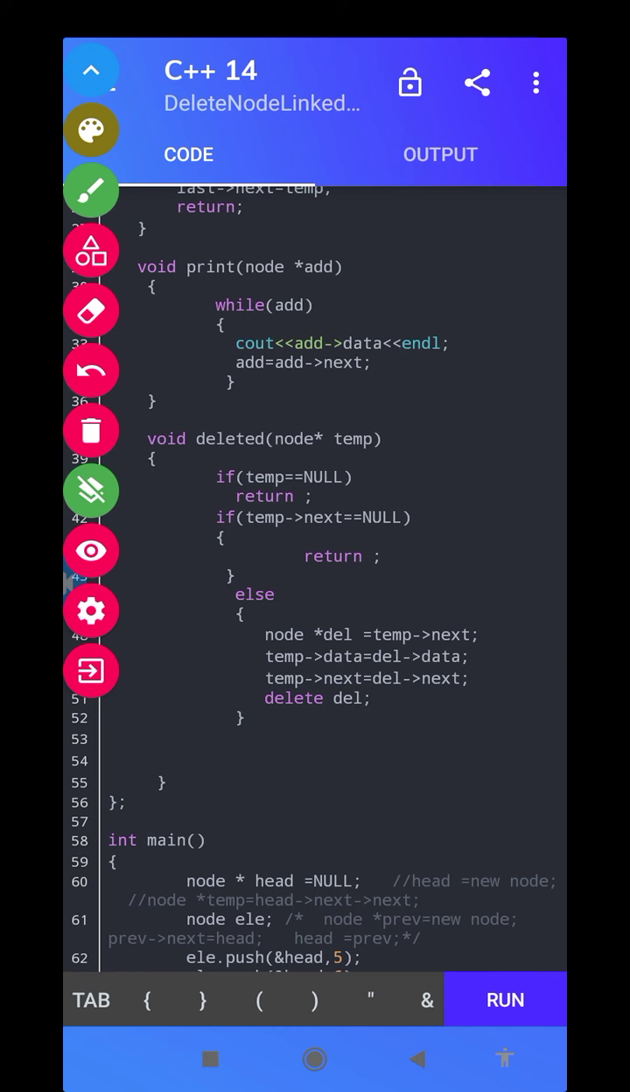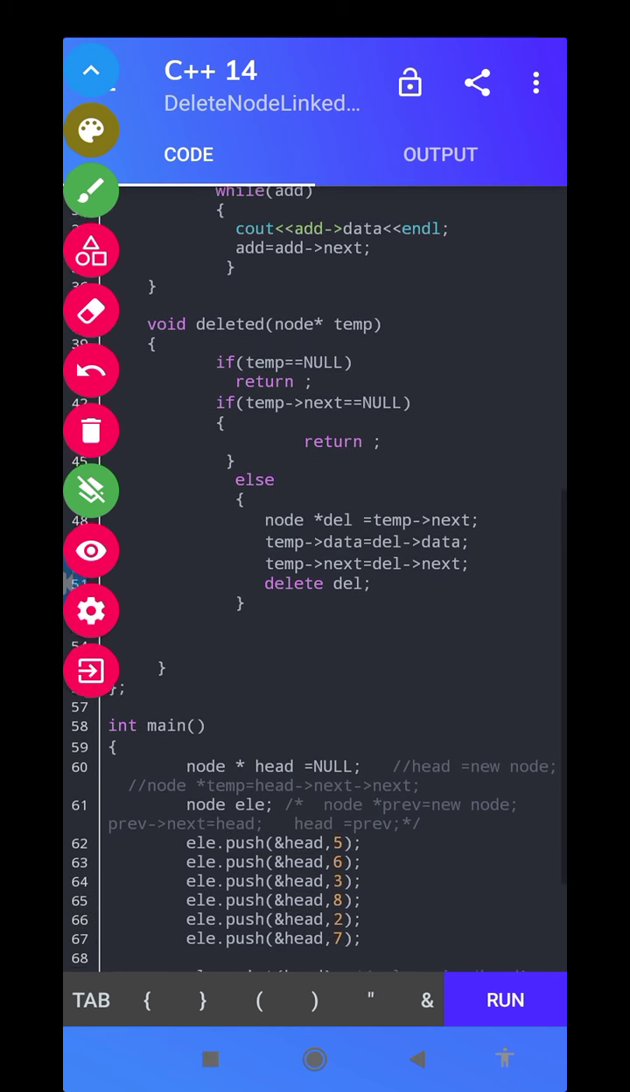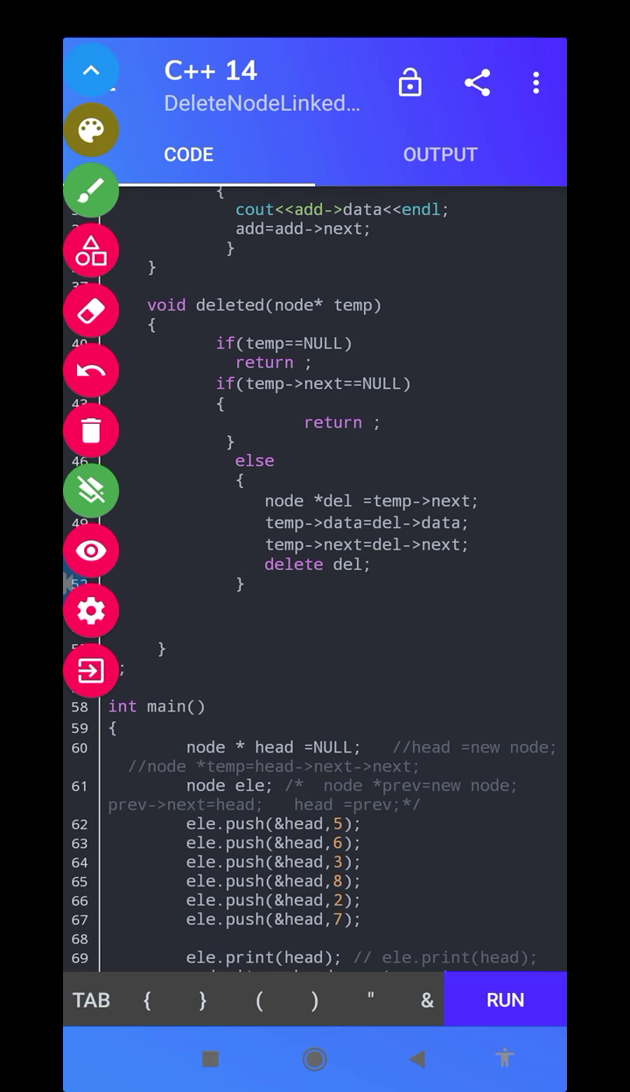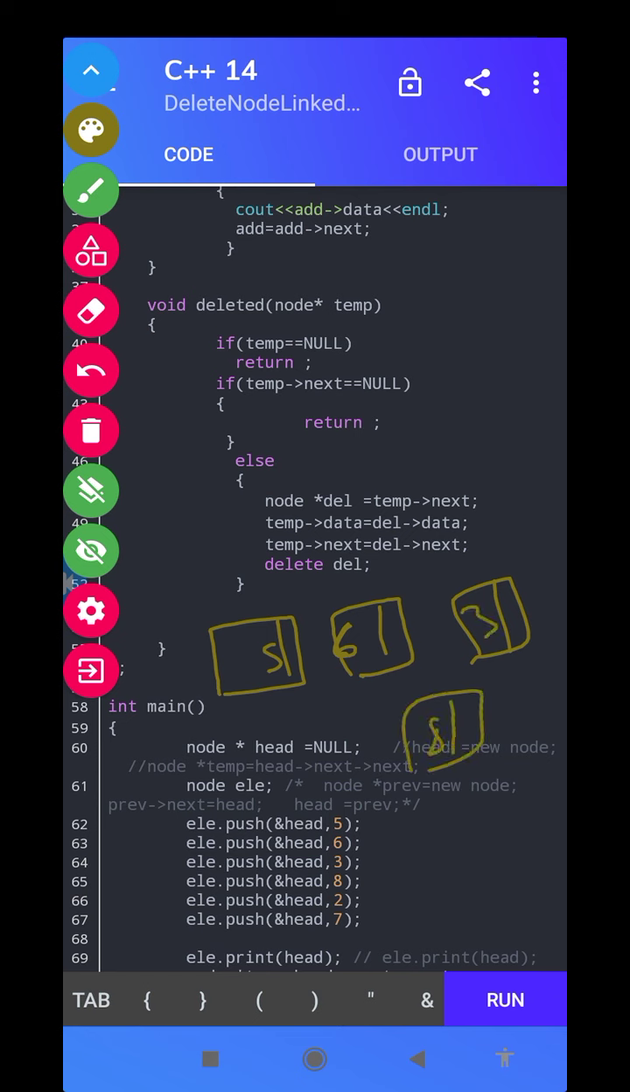So for delete node, we know that we have given this 5, 6, 8, 2, 7 value in the linked list. Okay. So let's write these values. This is 5, this is 6, this is 3, this is 8, this is 2, this is 7. Okay. Now we have to delete this 3 node. Temp is basically this 3 node, okay?